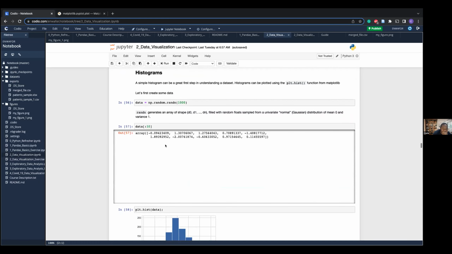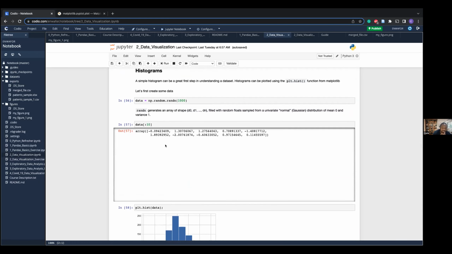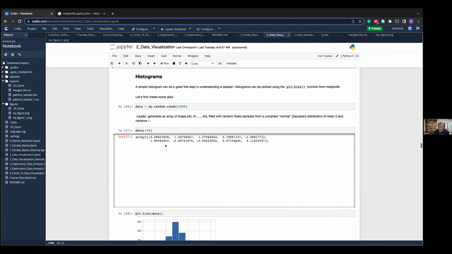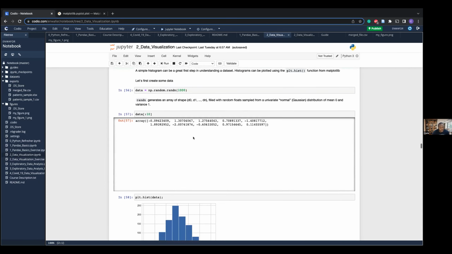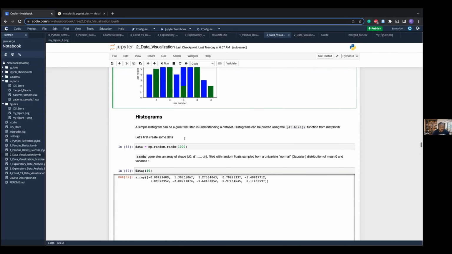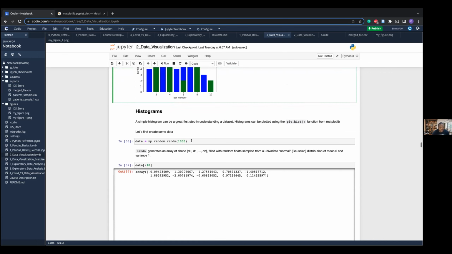You could also plot histograms as well. Histograms are similar to the bar plot. They're just kind of closer together, but you could do the same. You could plot a histogram. So we're using this data set to generate our histogram.